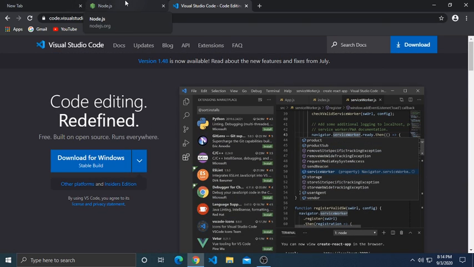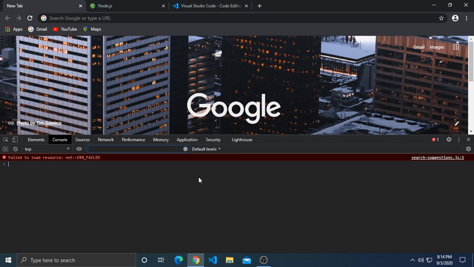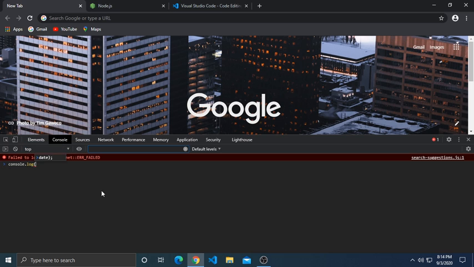First I will show you how to write hello world, and I'm going to tell you how this code works. Open any browser and in the console write console.log, and for now let's say hello world. I will explain afterwards what this means. You see there it says hello world.